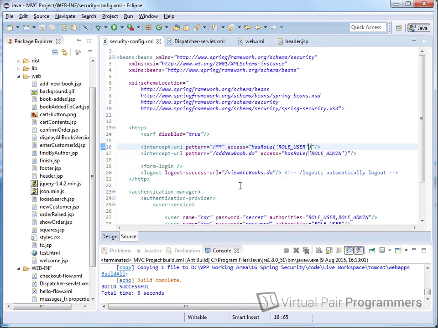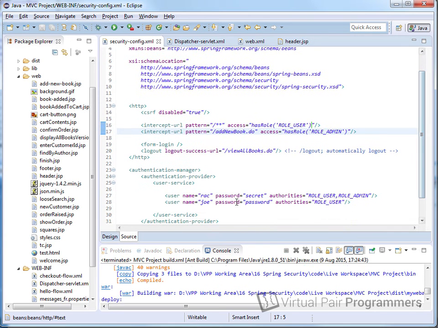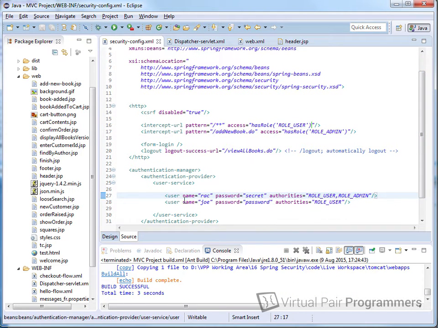role_user. And the second concept, and this is a really important one, is that these intercept URLs are evaluated in order, starting at the top. So I want you to have a look at the definition that I've done here, and I want you to decide if this is a correct definition. And by the way, remember in a previous chapter, we have set up one user called RAC, which is both a user and an admin, but the user called Joe is just a regular user.